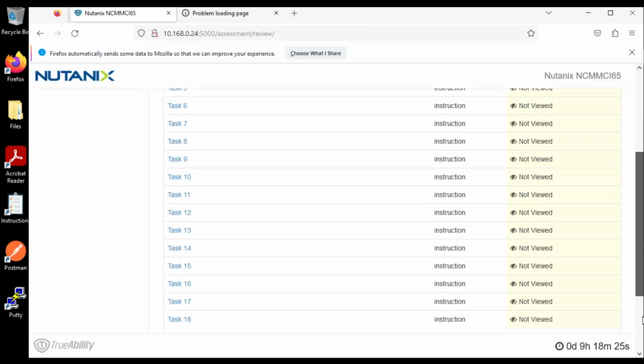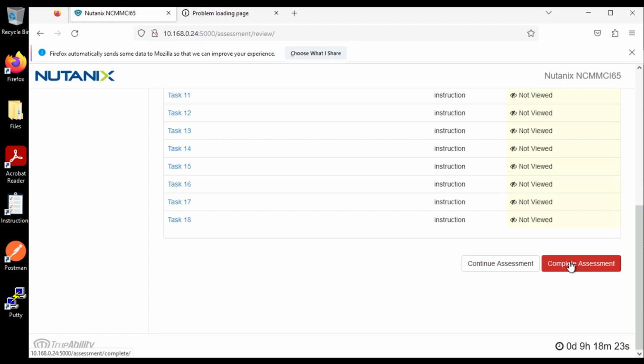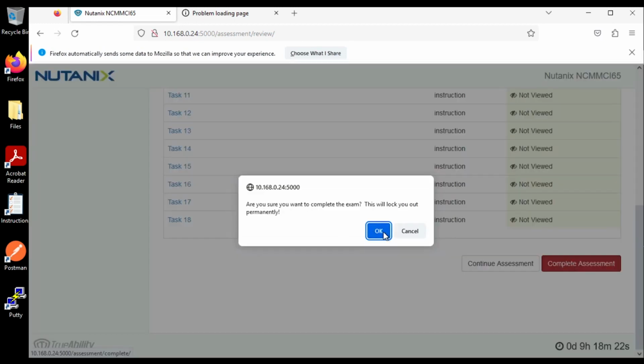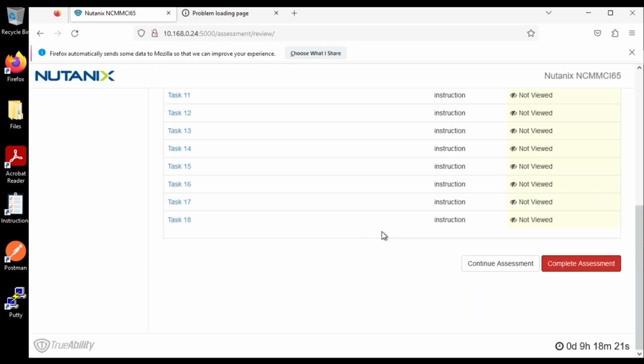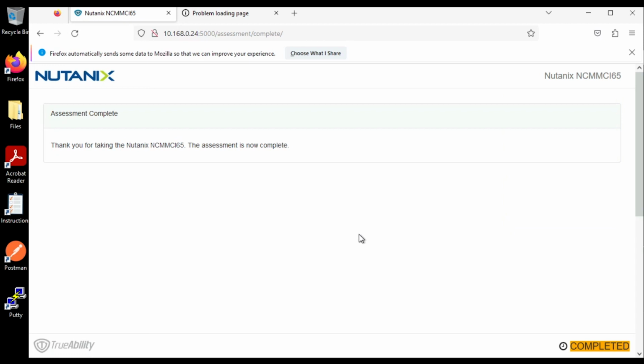At the end of the exam, you can click complete assessment, click OK, and that will return you back to the exam desktop. Results should be emailed to you within 24 hours.